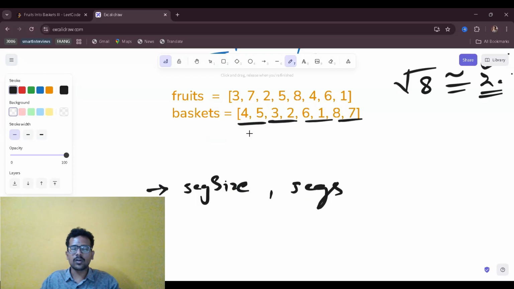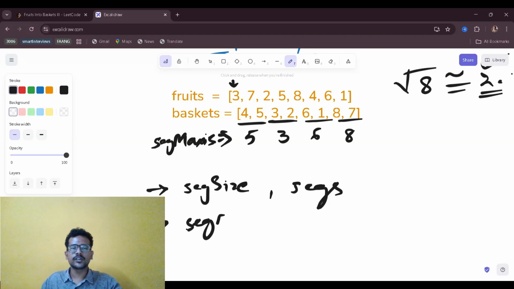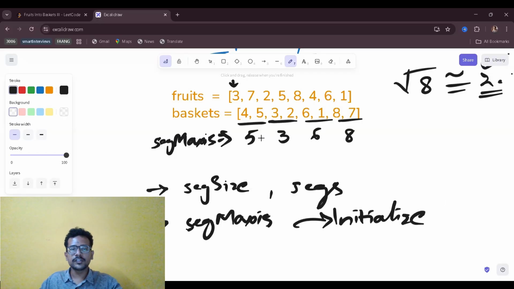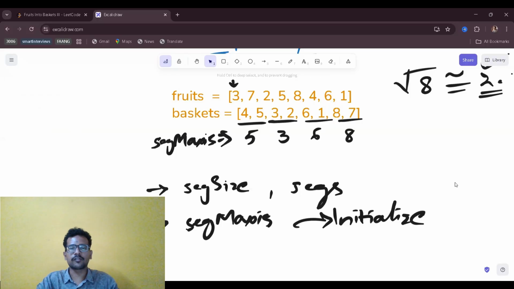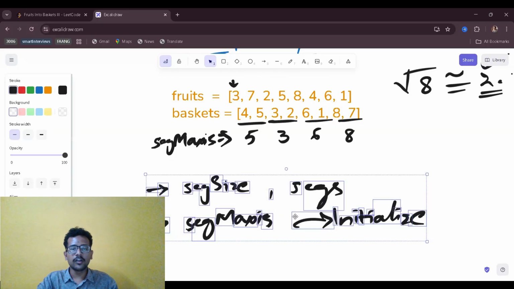From 4 and 5, what is the maximum? 5. 3 and 2, maximum 3. 6 and 1, maximum 6. 8 and 7, maximum 8. Now, let us go with these fruits. The fruit is 3. Now, go with these maxes. I'll name them segment maxes. So, initialize segment maxes. Now after that, the segment maxes are 5, 3, 6, 8, as we have only 4 segments.